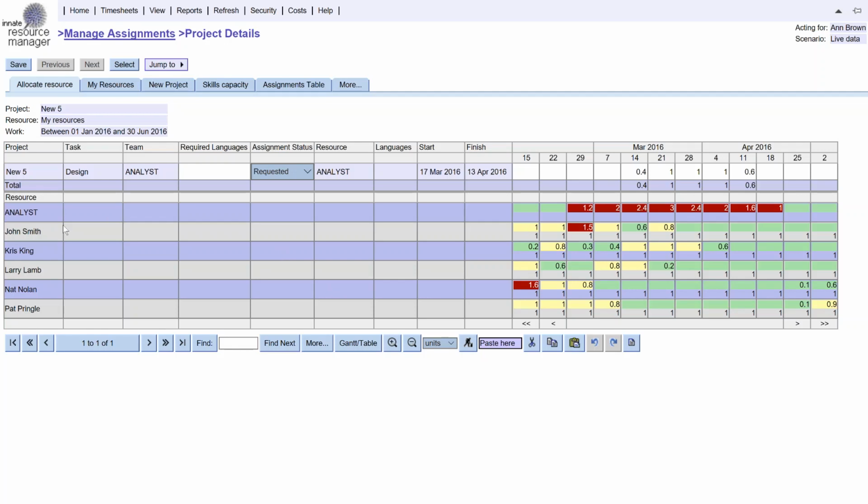The analyst line here is just a summary of the outstanding requests. So that's the work for analysts that is yet to be dealt with. And we saw that was the original list we saw in Anne Brown's home page. So what we do here is simply a simple drag and drop. We just highlight how much of that work we want to assign to Nat. In this case, it's all of it. We'll pick it up and drag it down to his row and release that.